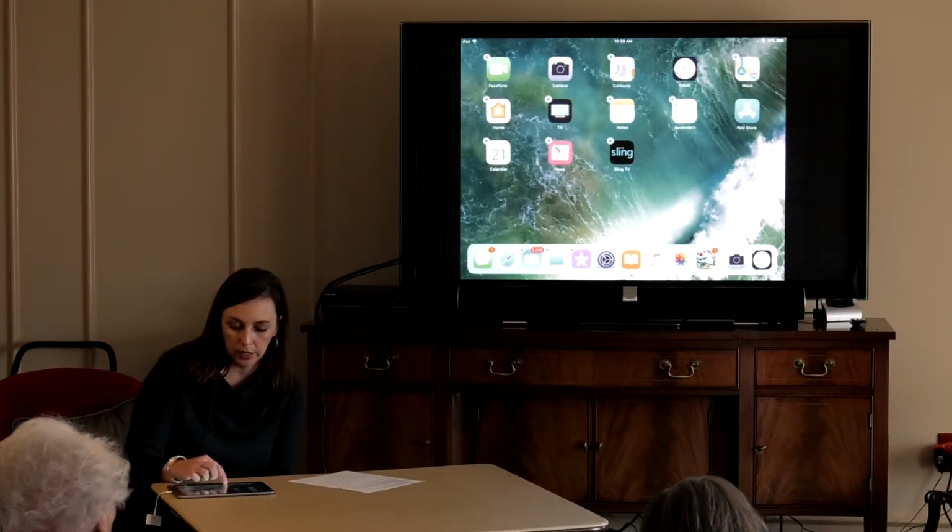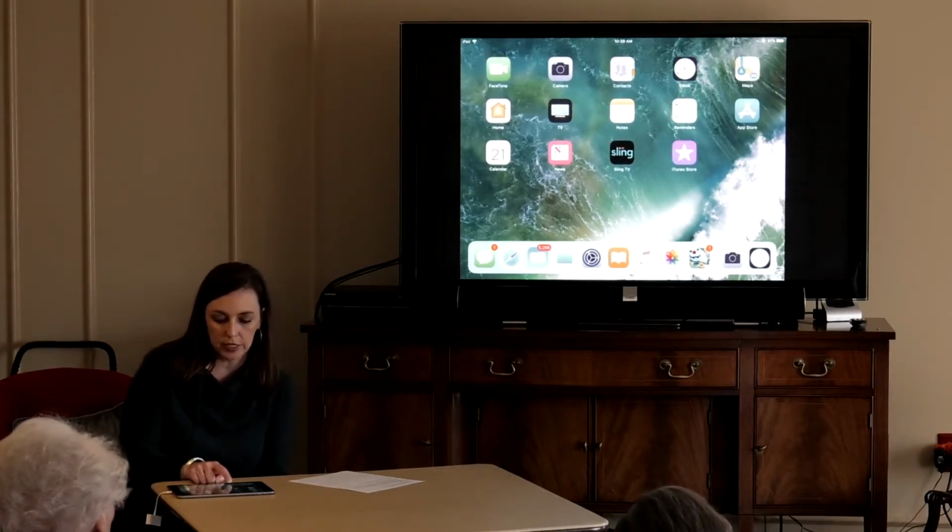Because I don't need that many in there. Now, one of the newer features down in the dock that you're going to see is Files.